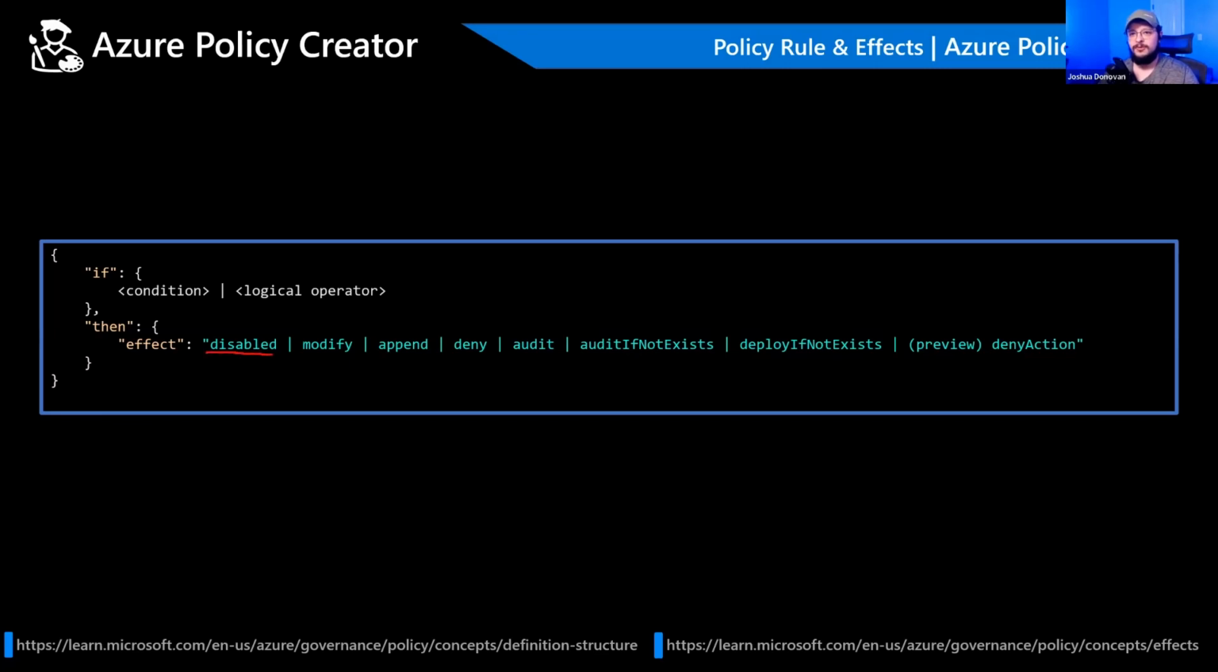For example, the first one that runs is disabled. It checks your policy definition and makes sure that it's not set to disabled, because if it's set to disabled, it doesn't need to run it. It would just be a waste of compute. Then after that, modify and append run next. What modify and append effects do is they can actually inject into your deployments. If you're deploying a new resource and you forgot to add something, but somebody has a modify or an append effect for it, it will inject into the ARM template during your deployment.